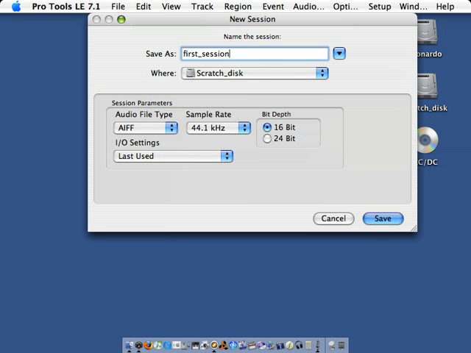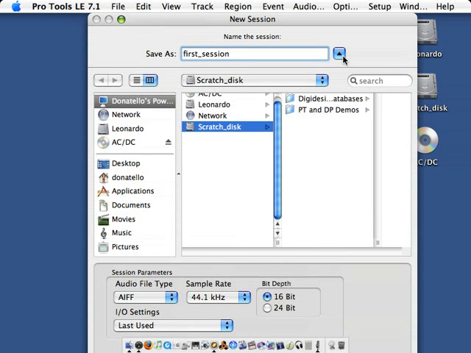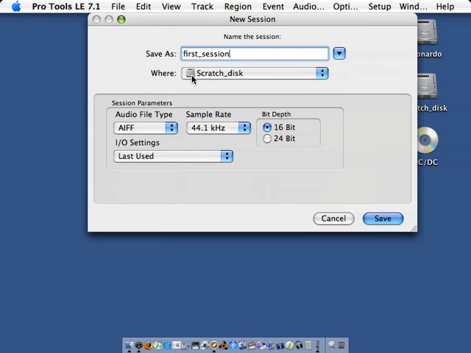The next part is critical. We'll choose where on our hard drive we wish to store the session. It's a good idea in Pro Tools to use a separate hard drive for your session. You can choose to browse your computer by choosing the downward arrow. I'll choose the Scratch Disk hard drive.